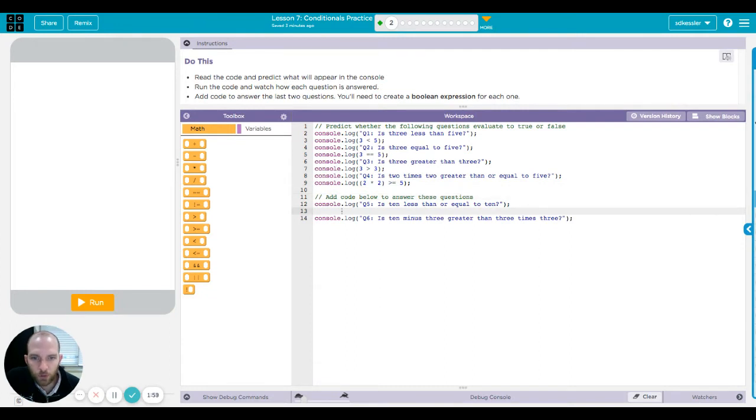So we need to add some code down here for question 5. Is 10 less than or equal to 10? And then we would have console log, and then is 10 less than or equal to 10?